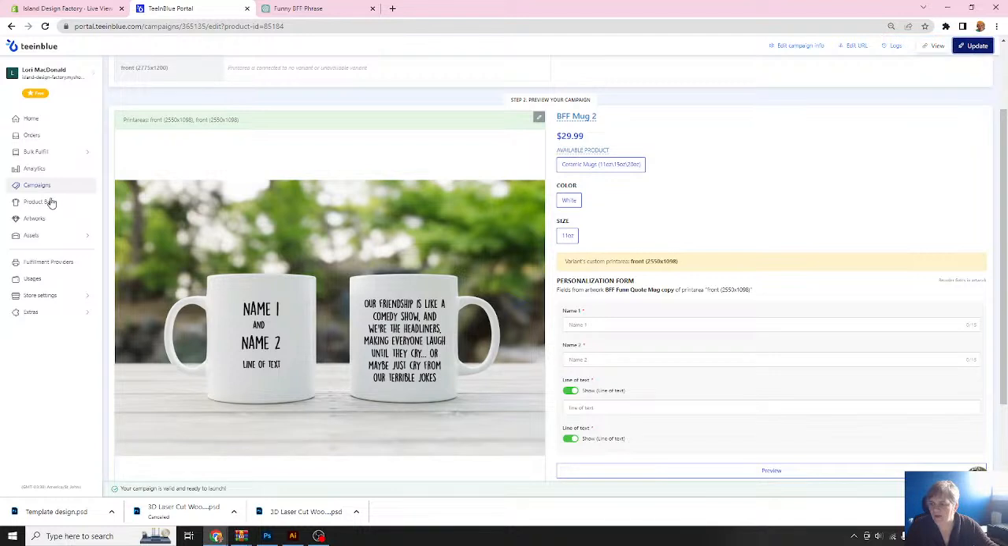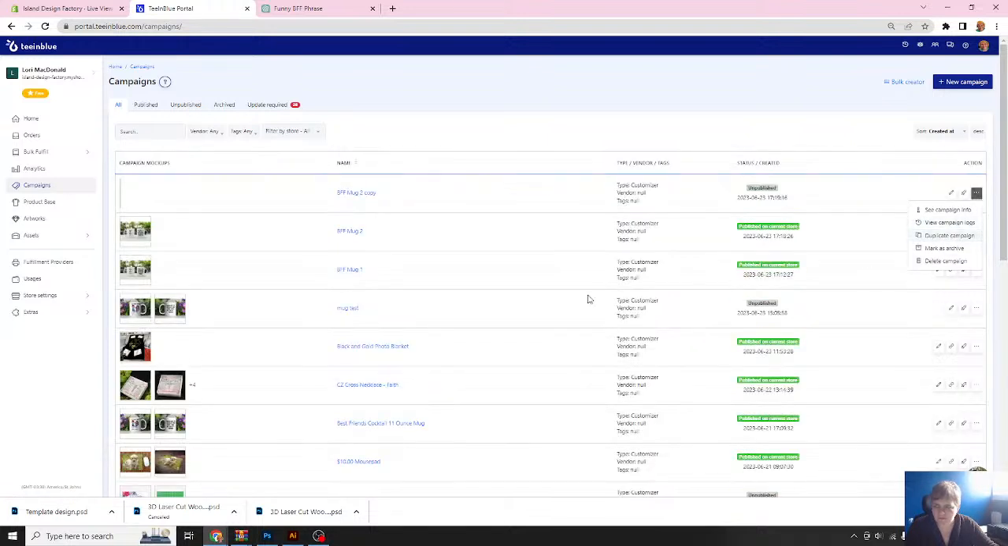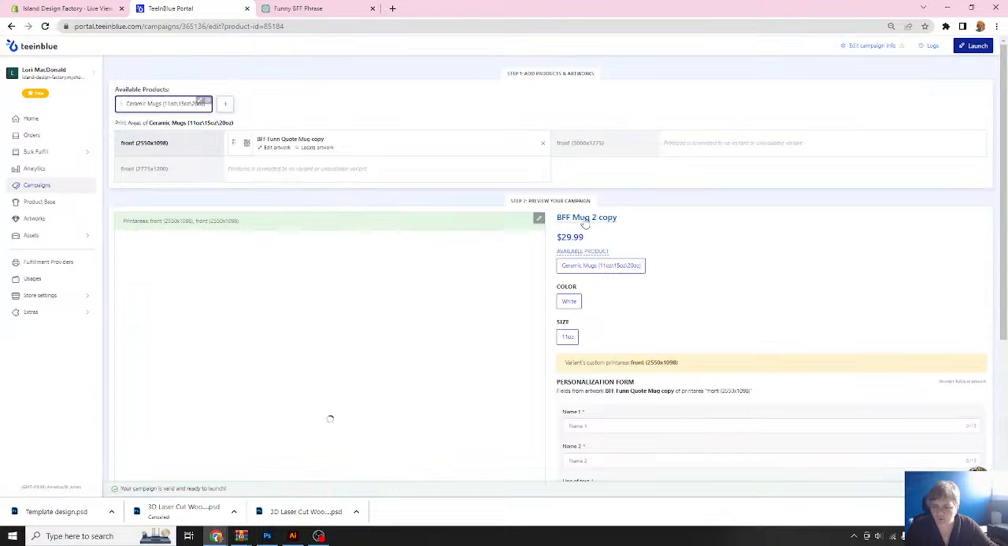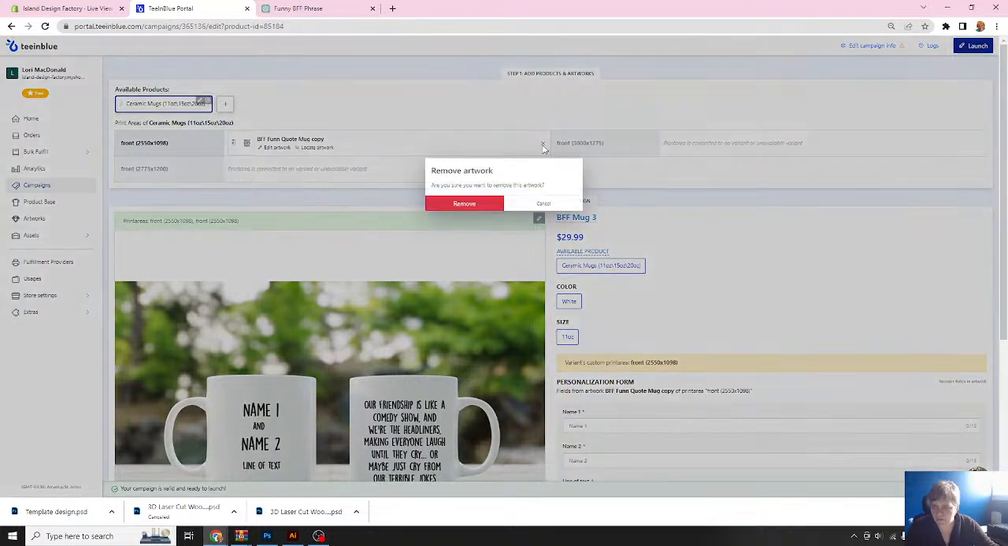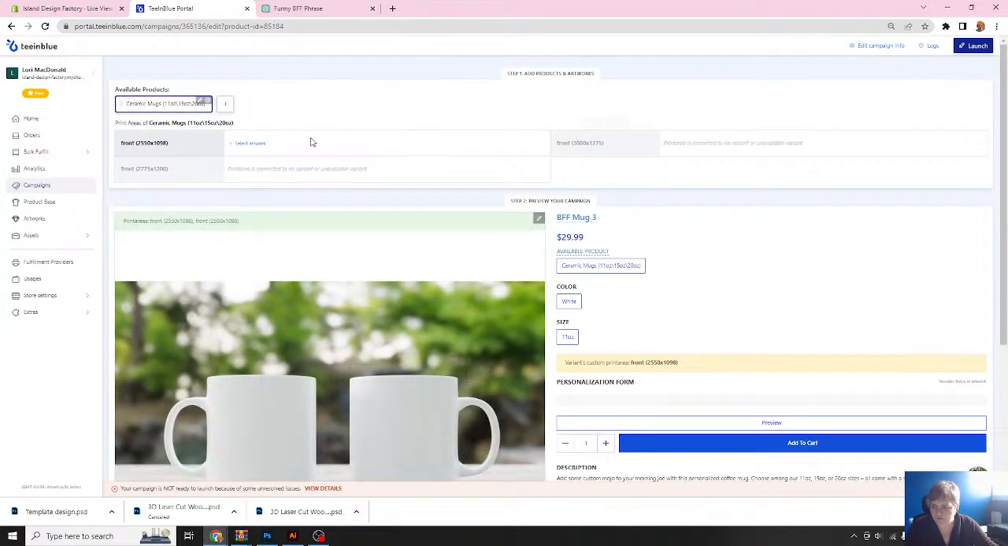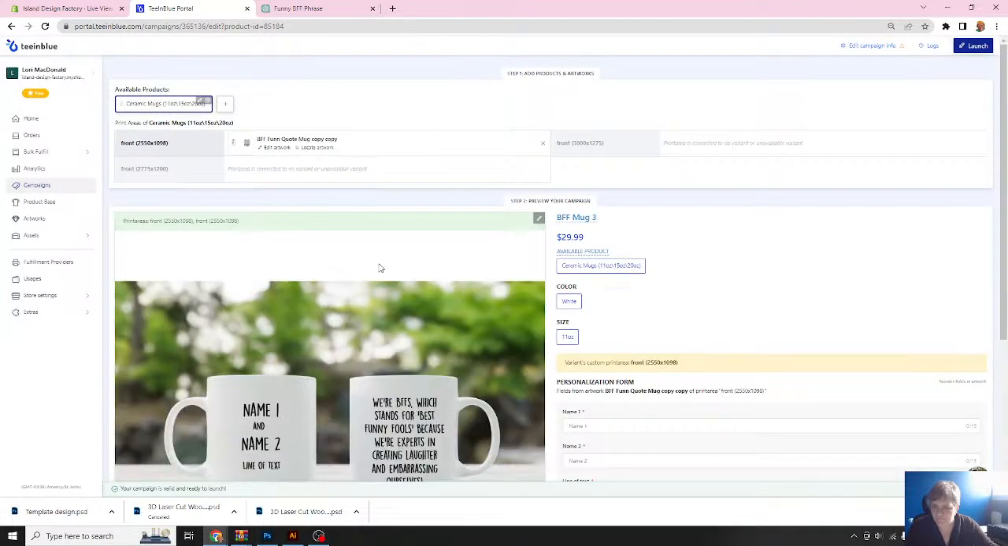Okay, so now I'm going back into my campaign again. I'm going to duplicate this campaign, and you can do this if you got 25, 50 mugs, it doesn't matter. As long as you got the unique artwork for each one, you can keep doing that, and just remember to update your titles. Okay, so this is BFF Mug number 3. Alright, we're going to delete that artwork, remove, get our 3rd artwork that we set up, which is this one. Okay, and launch.